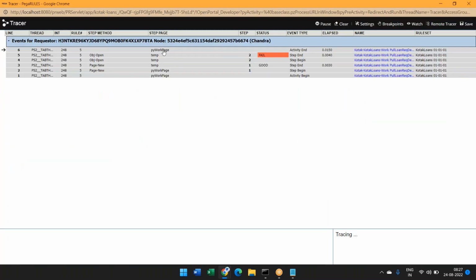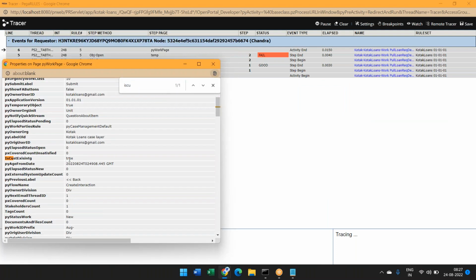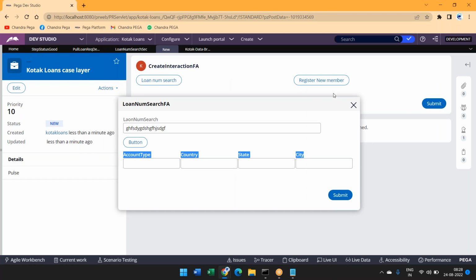If I open the pyWorkPage, what is this showing up? Why? Where are we setting true? Are we setting true anywhere in this case? So what is happening? If I'm trying to click on this main button, I see this flow rule executed. The flow rule is getting executed.